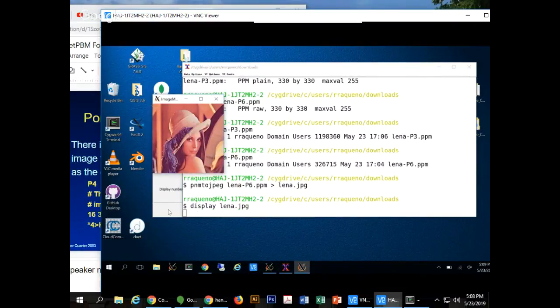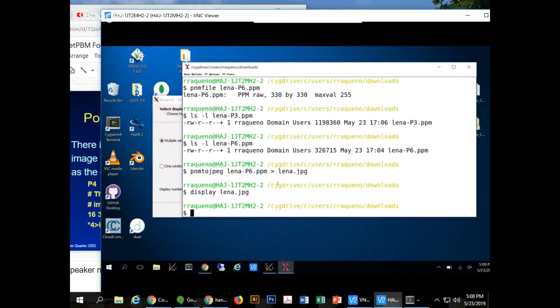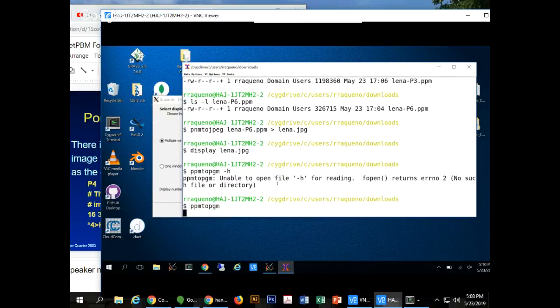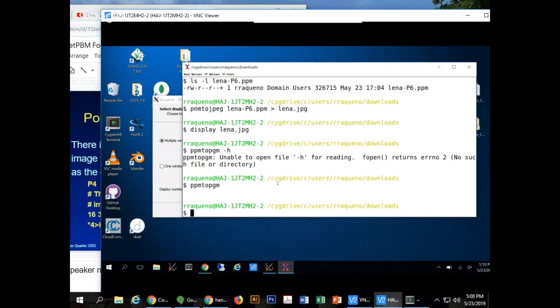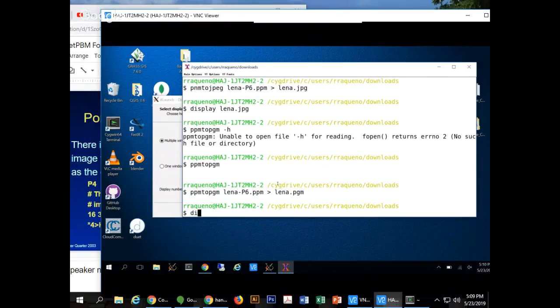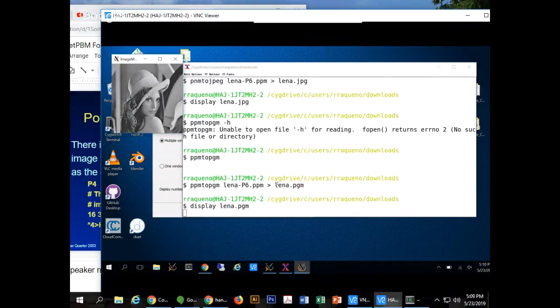There are other things that you can do to this. There's, I believe, a ppmtopgm. Sorry, ppm to PGM, Lena P6, then we'll redirect it to Lena.pgm. What did that do? I say display Lena.pgm. I just converted it to a grayscale image.